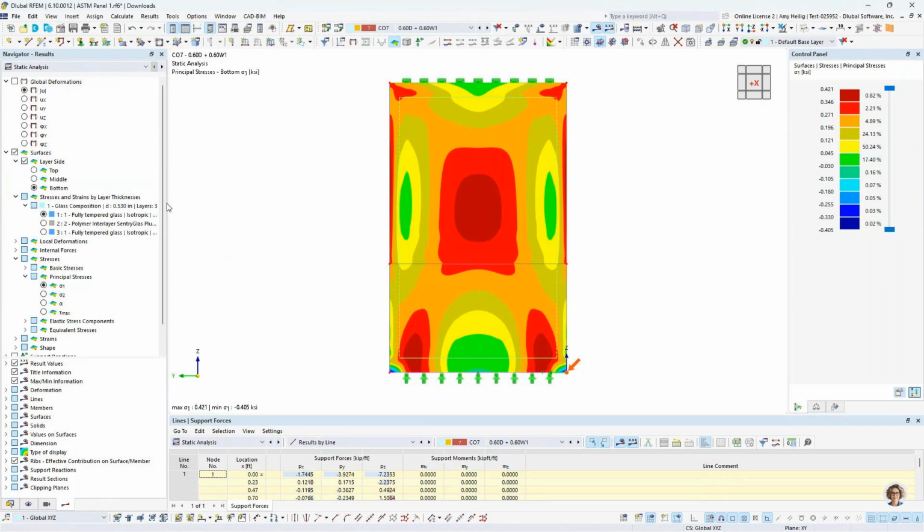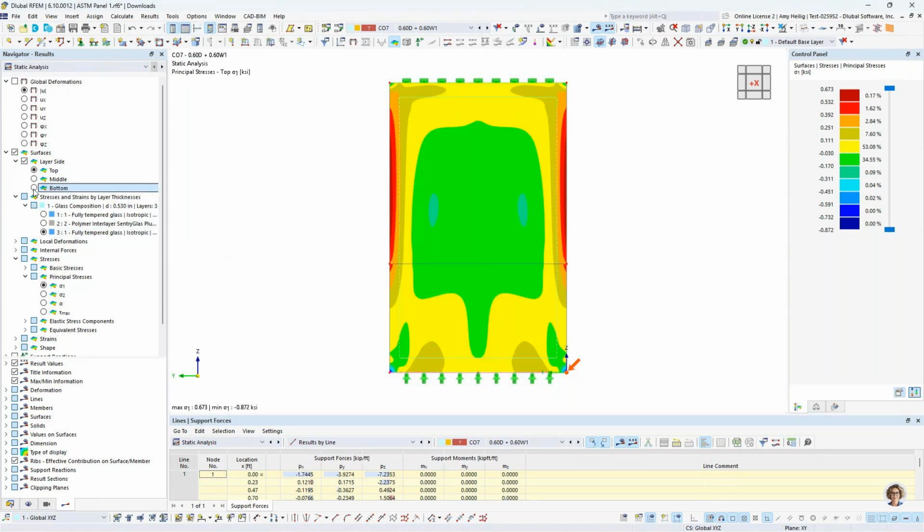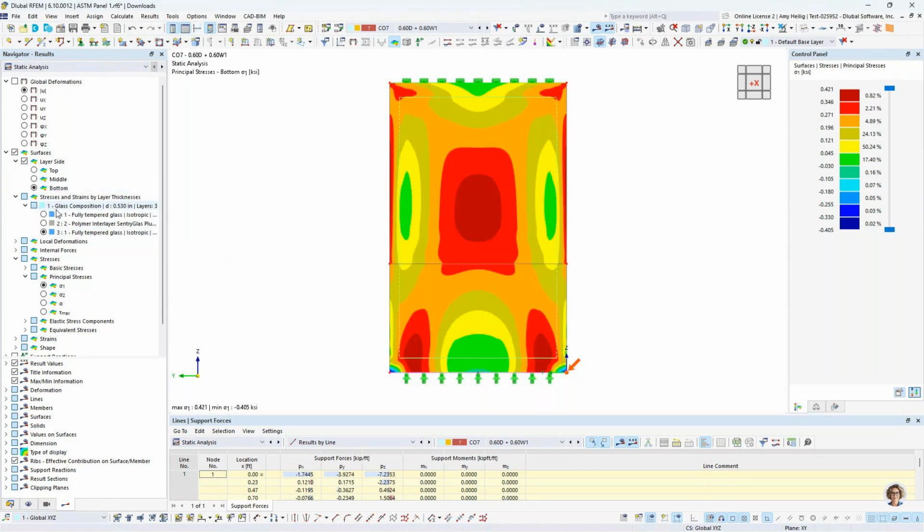Or I could jump to that third glass layer and view the stresses at the top or at the bottom as well. So not only do we have the ability to view information for the panel as a whole, but we can really drill into each one of these layers to view the various stresses at the top, middle, or bottom side of the layer itself.